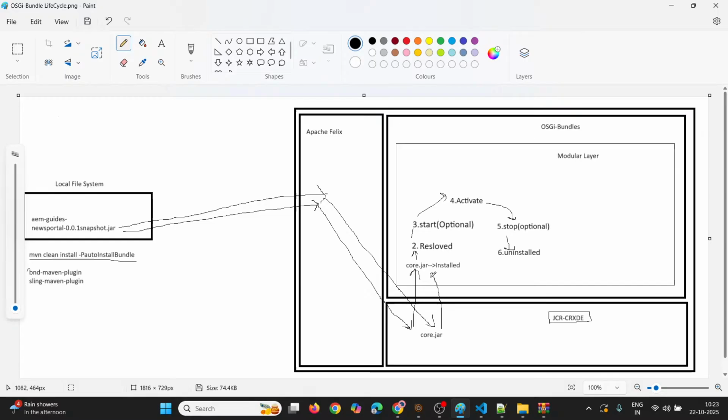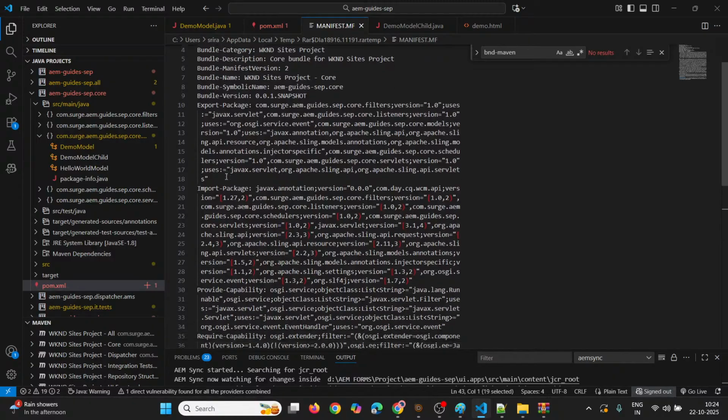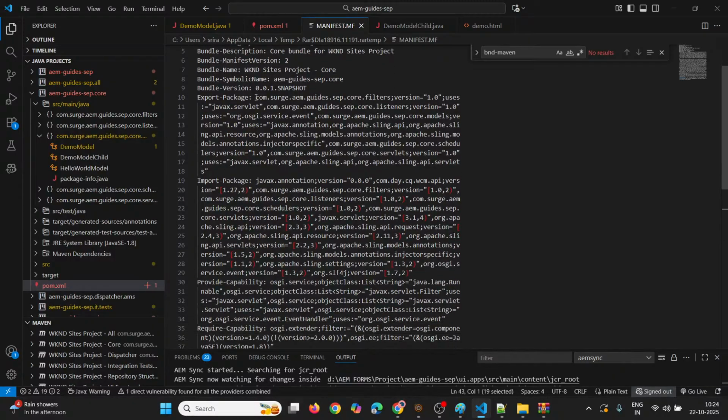Whenever the bundle first goes into the modular layer, in that case it will be in the installed state. So this is the first lifecycle method, which is nothing but the install state. The data which was transferred from the JCR to the OSGi modular layer, the bundle goes into the install state. When the bundle is in the install state, it checks whether all the import packages and export packages we have are available in AEM or not.